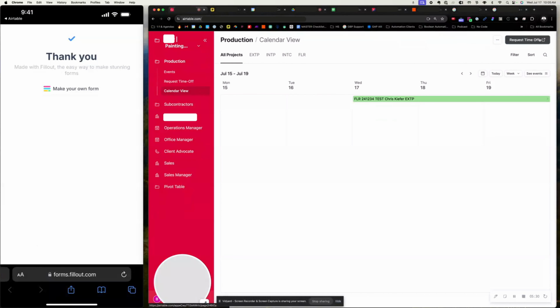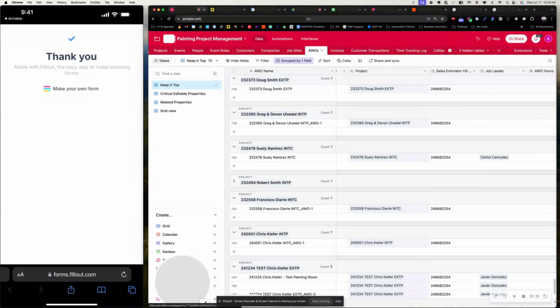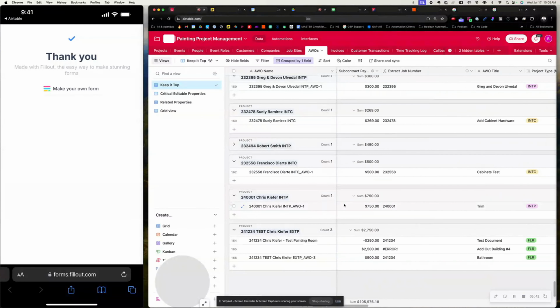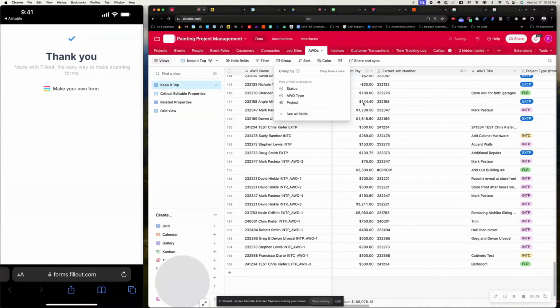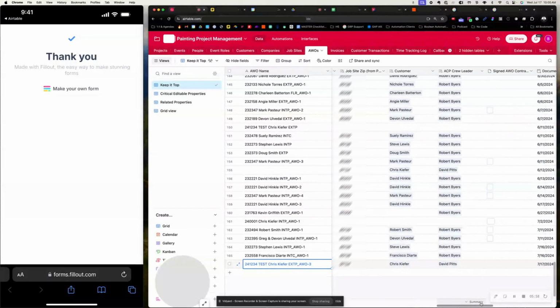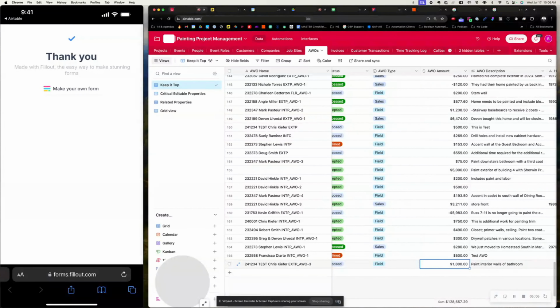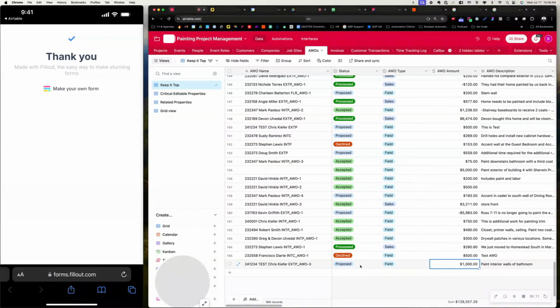And if you look on this side, this is your whole database, there's an AWO database, and by me just submitting that, I just created a new AWO. Let me not group this by project, so I'm going to take that away. Here's my latest AWO, and it was for the bathroom. I'm clicking paint interior walls of the bathroom. This was $1,000, and this was automatically added here. But you'll notice that this is still proposed. The customer hasn't signed it yet.